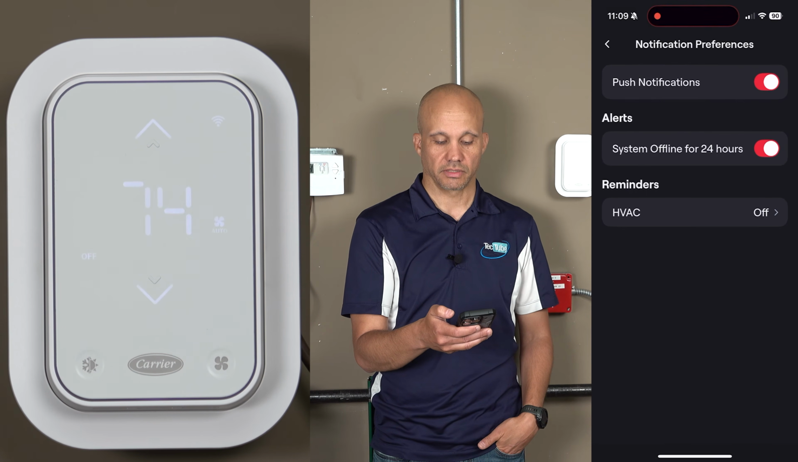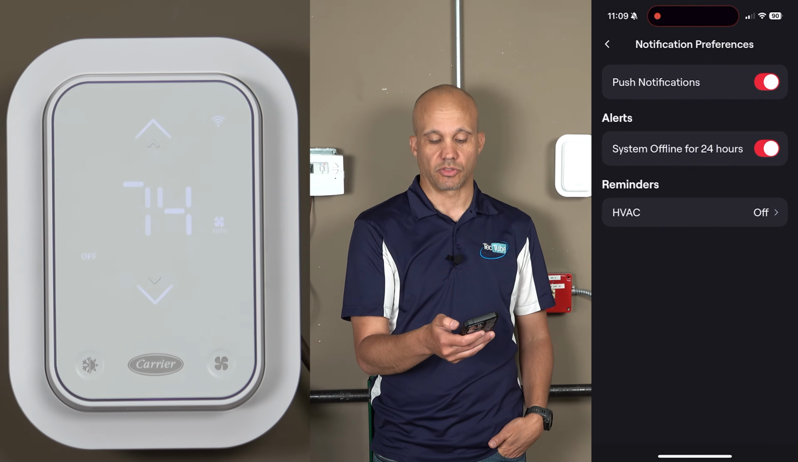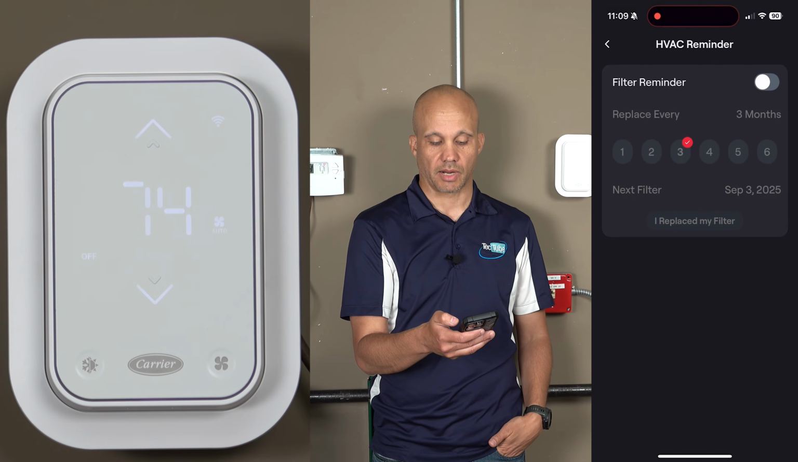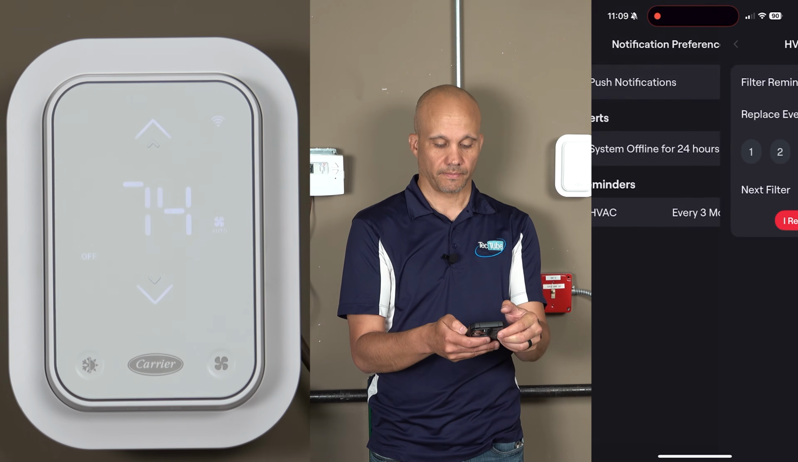Notification preferences. This is for me, the homeowner, versus the dealer. I can get my alerts if I lose communication. I can also set up some like filter timers and stuff like that if I want to use those.